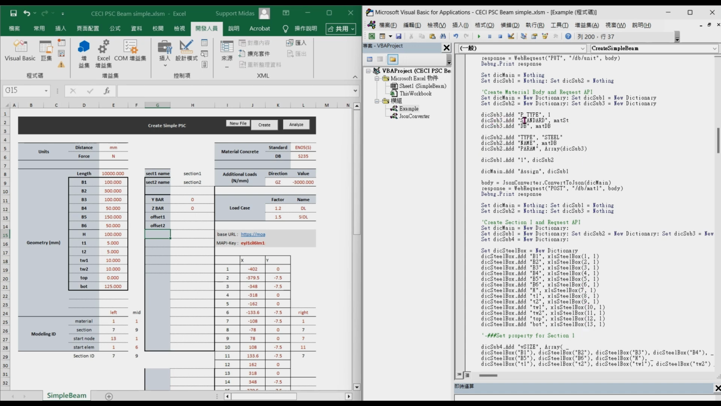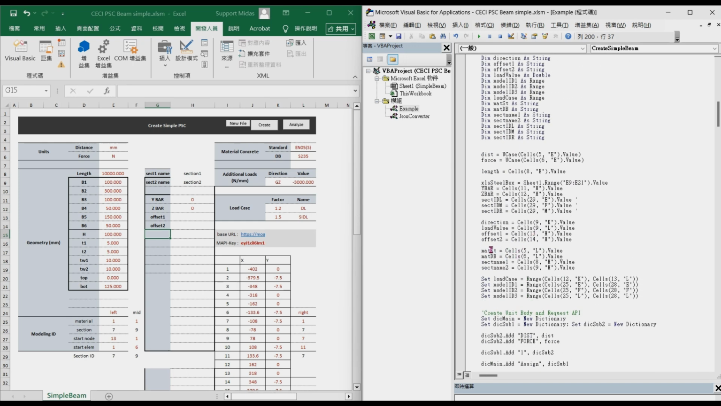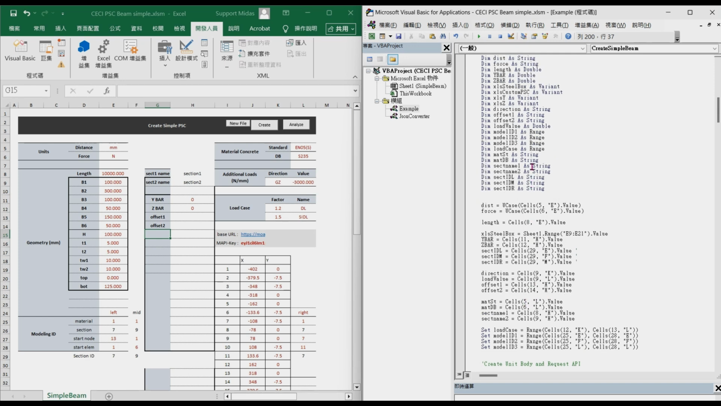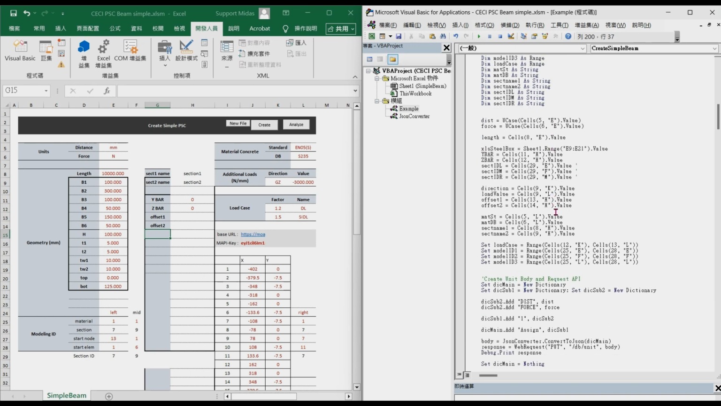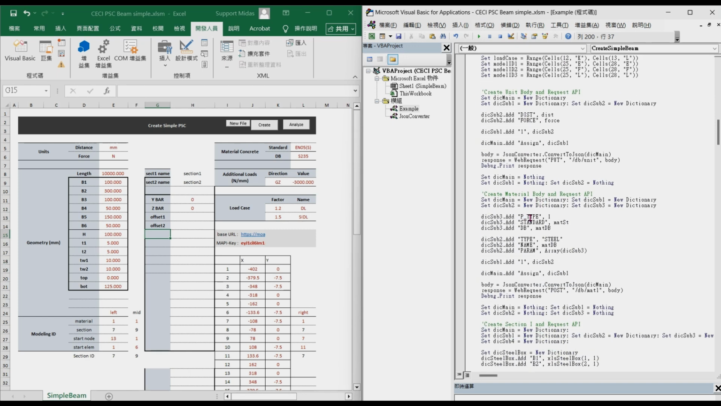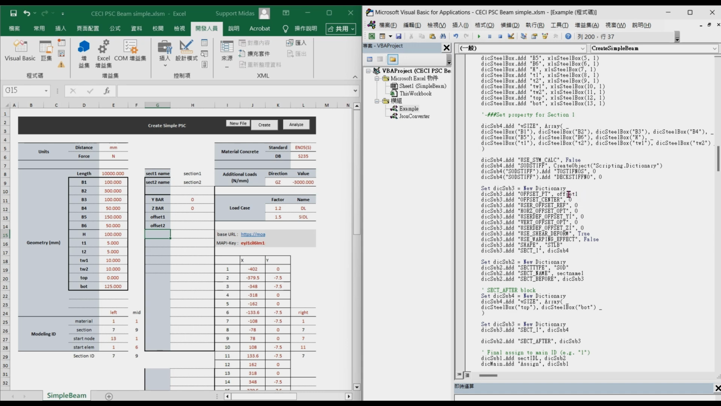So DIC sub 3 dot add standard comma MATST, because MATST is already declared in this one. MATST equals cells L5, and also MATST is declared as string in here. You already declared the data will be in cell L5, and then you can refer the MATST to the calculation of the material body. So in this case, for section 1, it will be center top, CT, and this one will be center bottom, offset 2, CB.